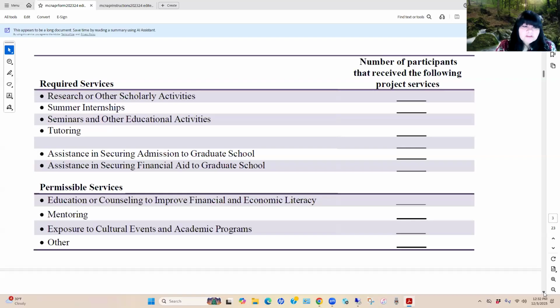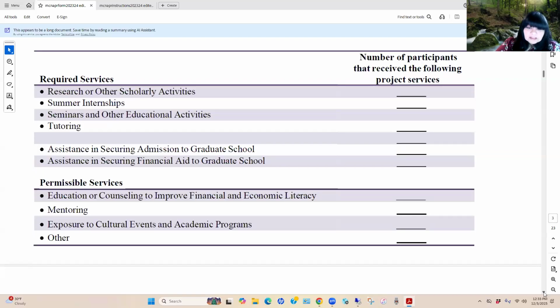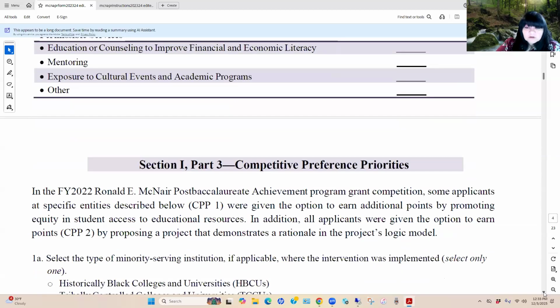We will also identify the number of individuals that receive those permissible services: education or counseling to improve financial and economic literacy, mentoring, exposure to cultural events and academic programs, and other services. So again, use your project databases to ensure that you have documentation of those students that engaged in these services, and ensure that, again, you do not exceed the number of students that you were funded to serve. Let's go ahead and look at the next part of section 1.